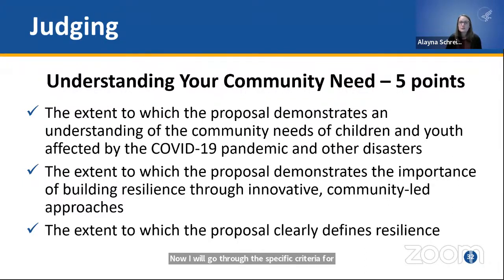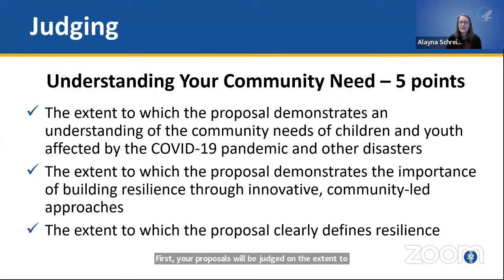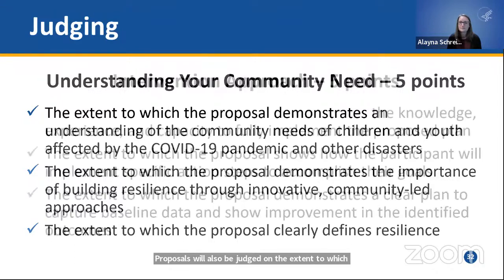First, your proposals will be judged on the extent to which they demonstrate an understanding of the community need. This includes 3 criteria. First, proposals will be judged on the extent to which they demonstrate an understanding of the needs of children and youth affected by the COVID-19 pandemic and other disasters. Next, proposals will be judged on the extent to which they demonstrate the importance of building resilience through innovative community-led approaches. Proposals will also be judged on the extent to which they clearly define resilience.